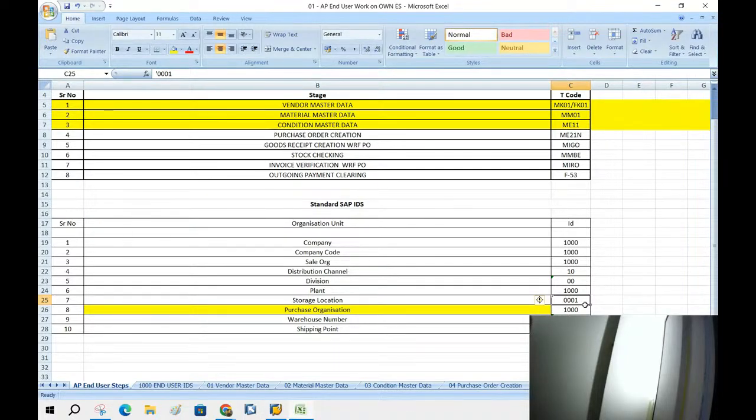Now, once we have understood the enterprise structure and we have gone through our procurement to pay end user steps, let's try to punch in the whole thing on our server.